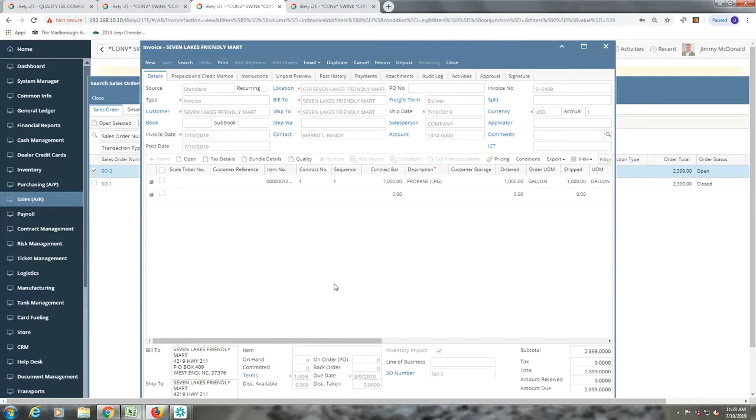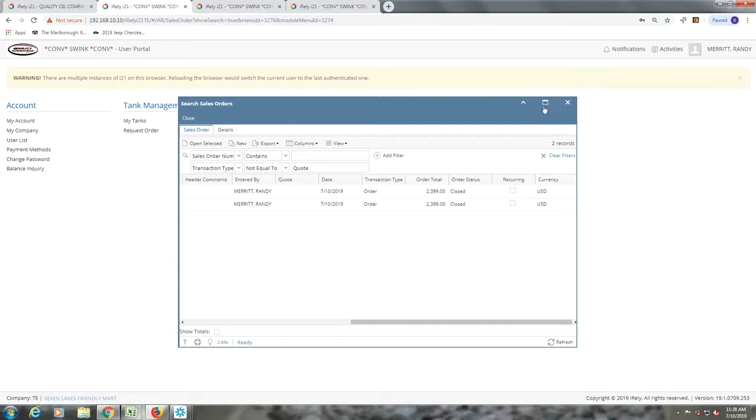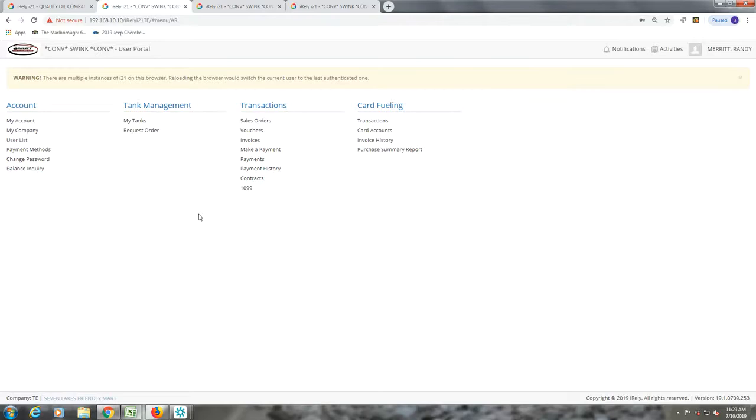So now go back to the second tab again. If you refresh this screen for me and then scroll over to the right side, the customer's order status is now closed because it's been invoiced. So their status changes on their screen. And then if you go ahead and close this for me and go into the invoices section under the transaction section.